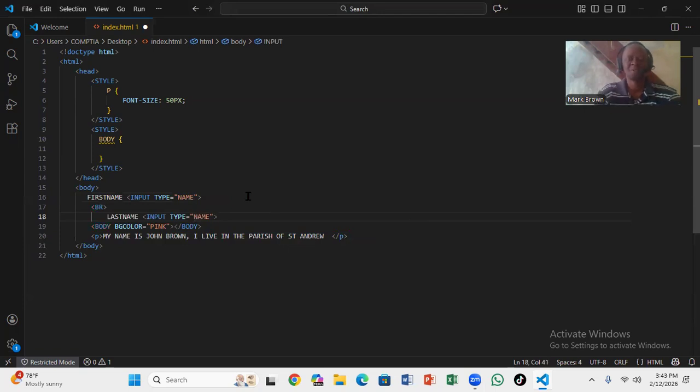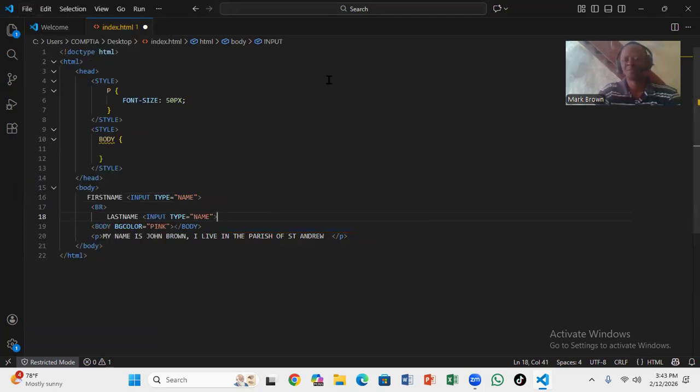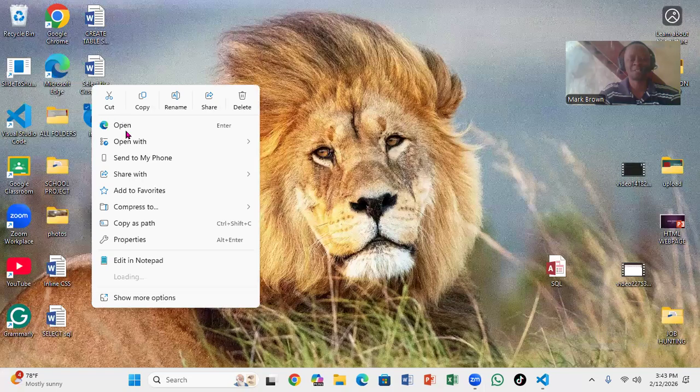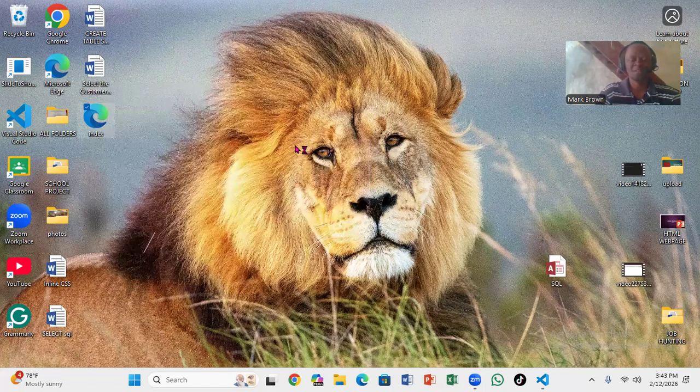You can press Ctrl S, or I can come right here, click on file, and click on save. Now I'm going to open the web page in Google Chrome. This is our web page on the desktop, so I'm going to right click on it. Notice I'm not going to press open, I'm going to press open with. These are the options, so I'm going to click on Google Chrome, and you see exactly what takes place.